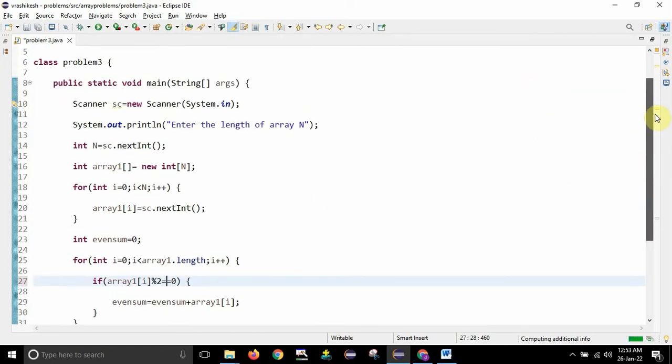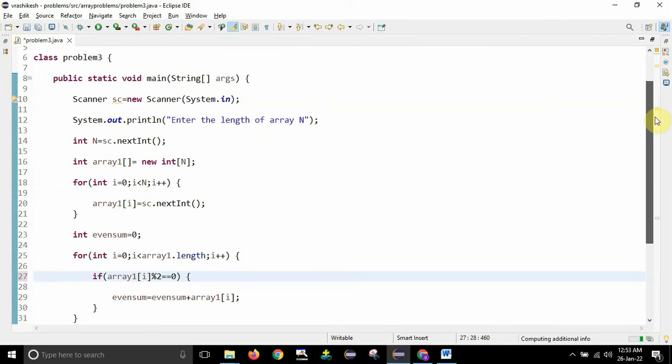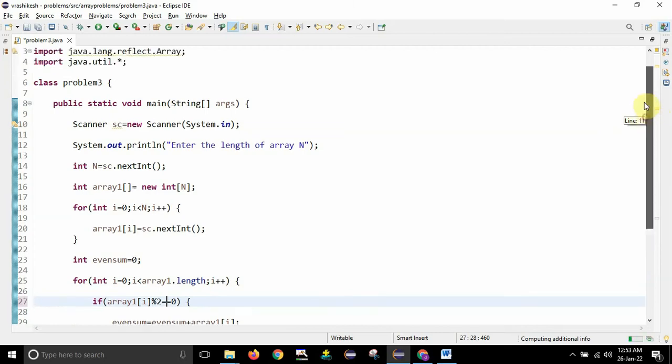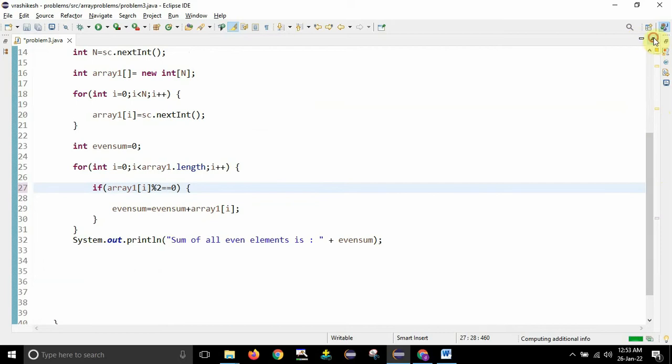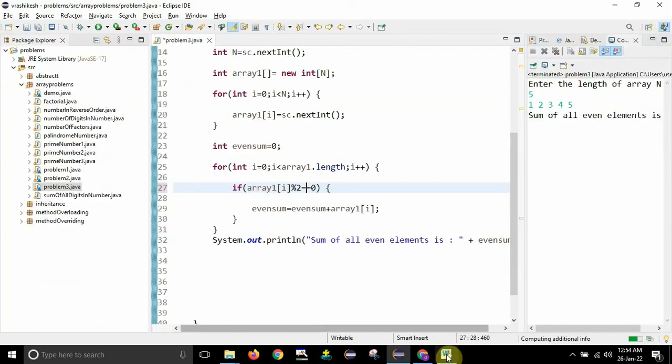Okay, so I hope you understood this, guys, and this is how you can simply write a program which will calculate the sum of all even elements inside a given array. Okay, so that's it, and now let us move ahead and try to solve the next question.